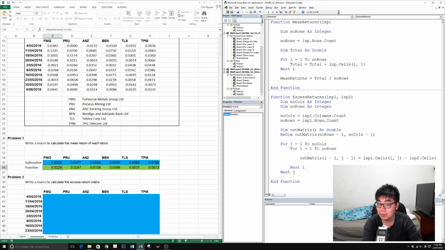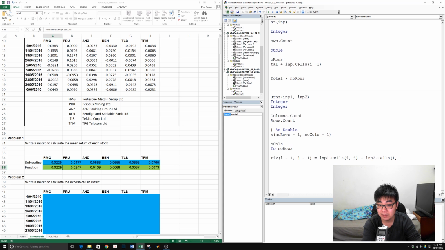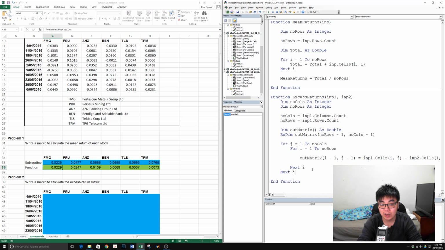And now remember that i refers to the rows, and the rows we want to stay the same. So that's going to be i, comma. The columns we want to change as we loop through the columns, so that's going to be j, right? Okay, now all we need to do at the end is output our out matrix back to Excel. We do that by assigning it to the name of the function.